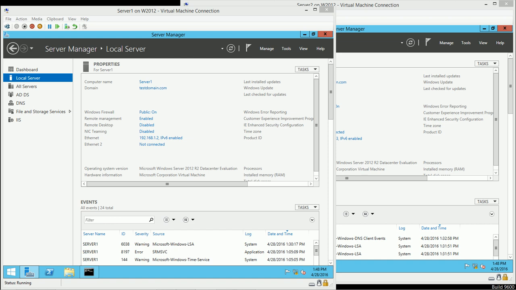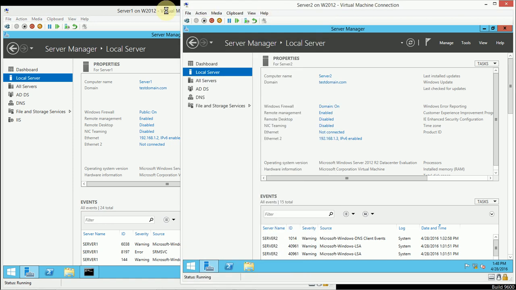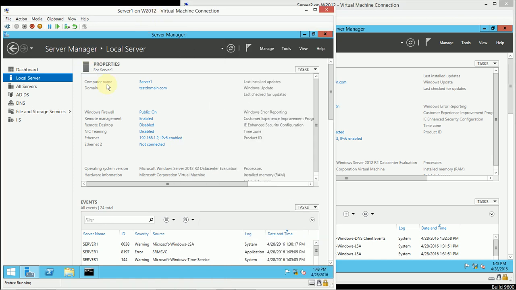In this video, we're going to take a look at managing and migrating the 5 FSMO roles, the Flexible Single Master of Operations roles that happen when you have more than one domain controller in a domain or in a forest. So in this situation, I have Server 1 and Server 2, which are both Active Directory domain controllers on the test domain that I've created.